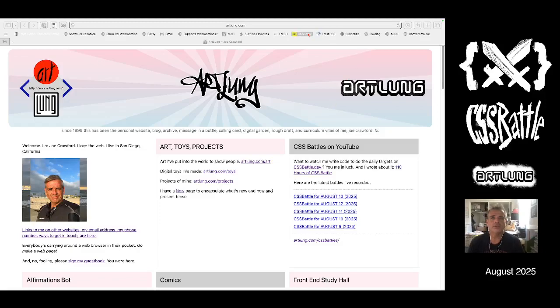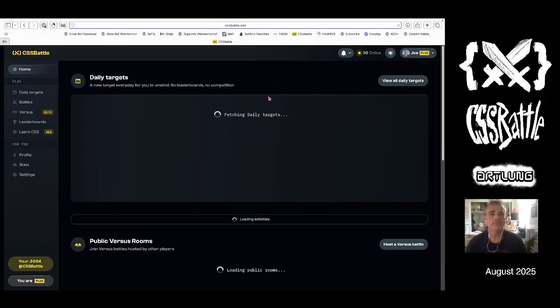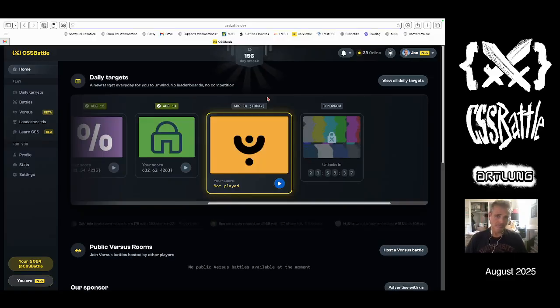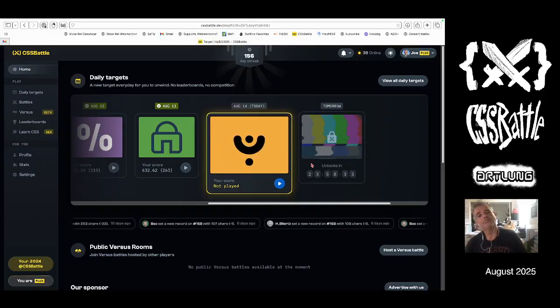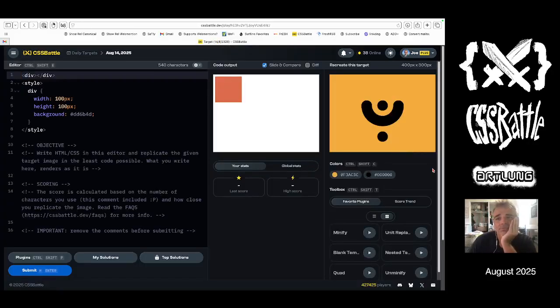Hey there, folks. Let's go to CSSBattle.dev and do the daily target loading. And the shape is... I'm not sure what that's an icon for, but it's curves and circles and something pretty specific. So let's do it and see what we can do.